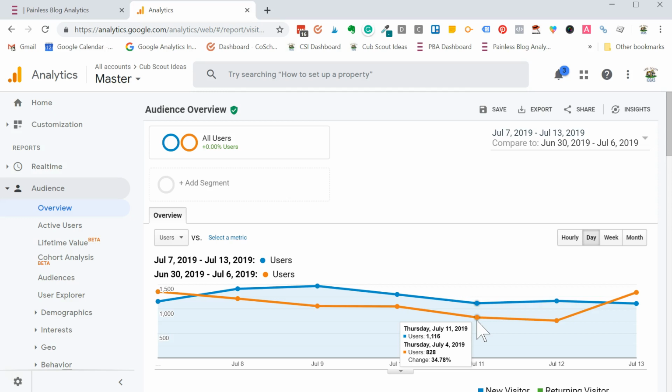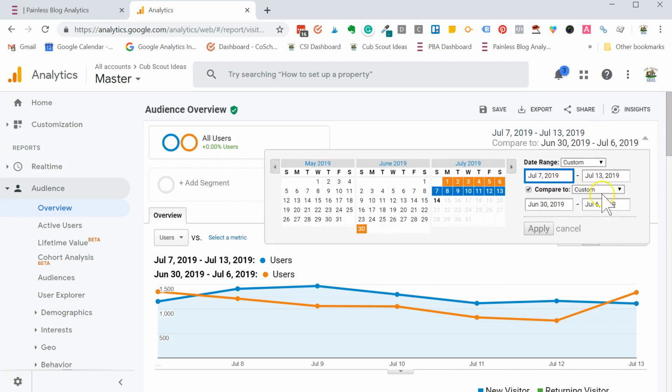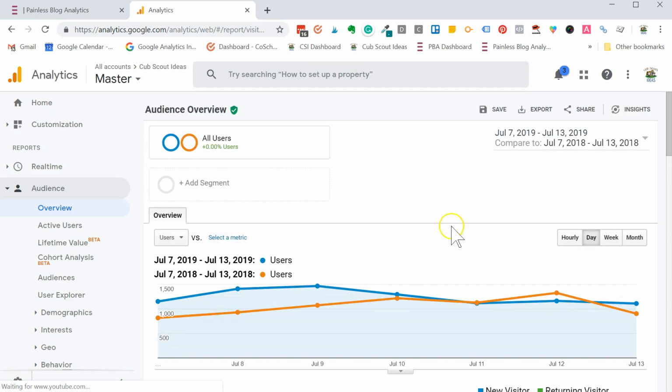Now, another thing we can do is compare this week to the same week last year, and let me show you how you do that. We're going to change this. Even though we picked previous period, for whatever reason, Google Analytics switches it to custom, but we're going to pick previous year. So July 7th of 2019 through July 13th of 2019 versus the same times in 2018. I'm going to click apply.